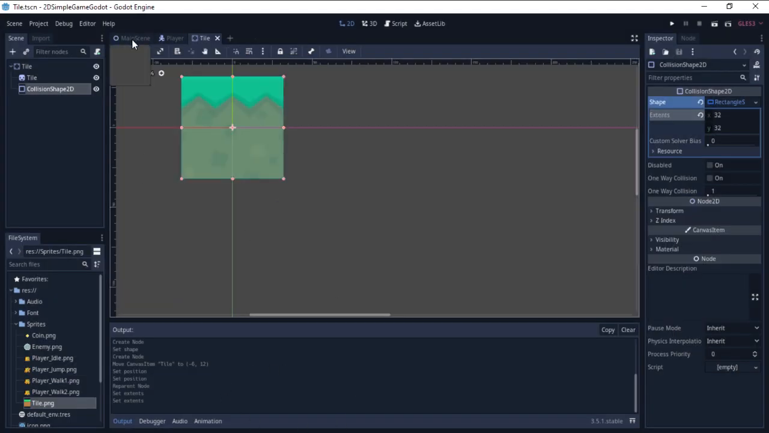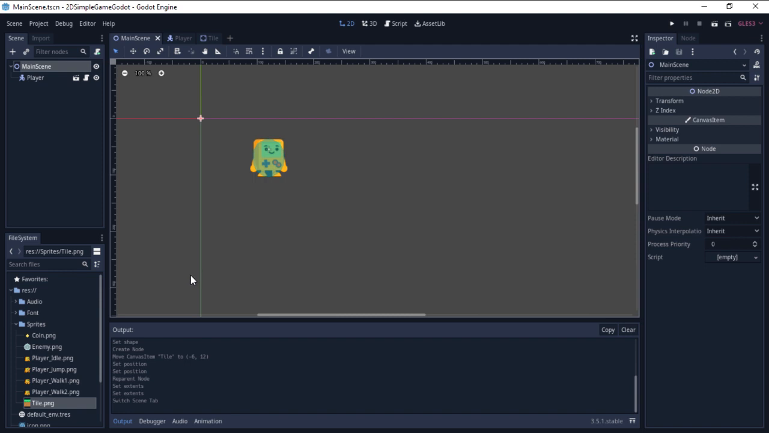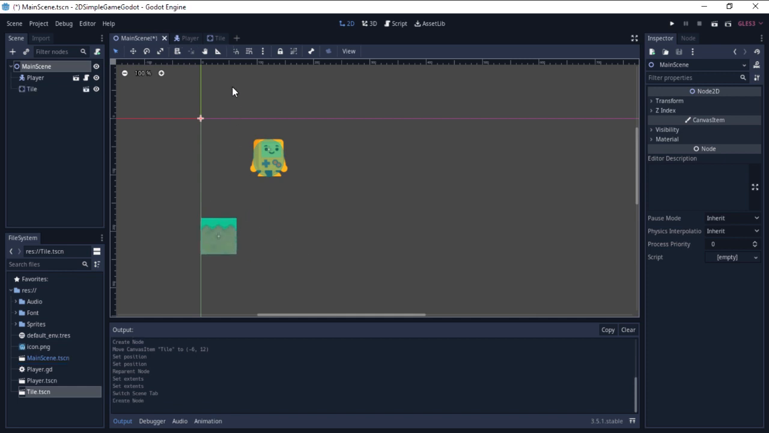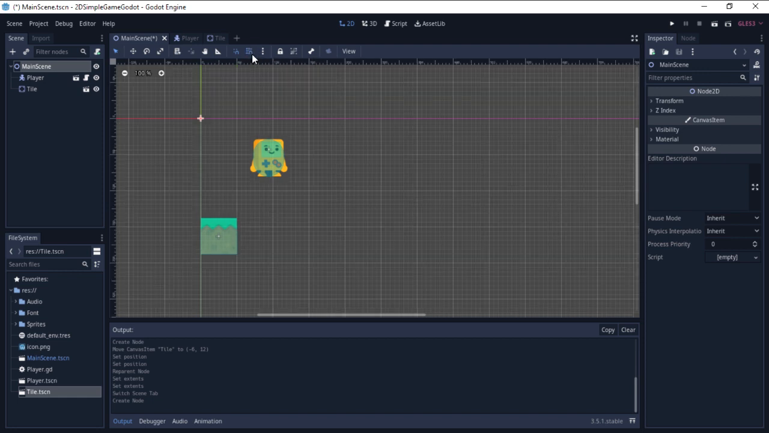So back in the main scene, we can drag the tile scene. Select our parent node, which is the main scene, then find the tile scene. We can just drag it right here. Then we can enable the smart snap right here to make it easier for us to position the tiles. So use grid snap, and make sure that we are using pixel snap.